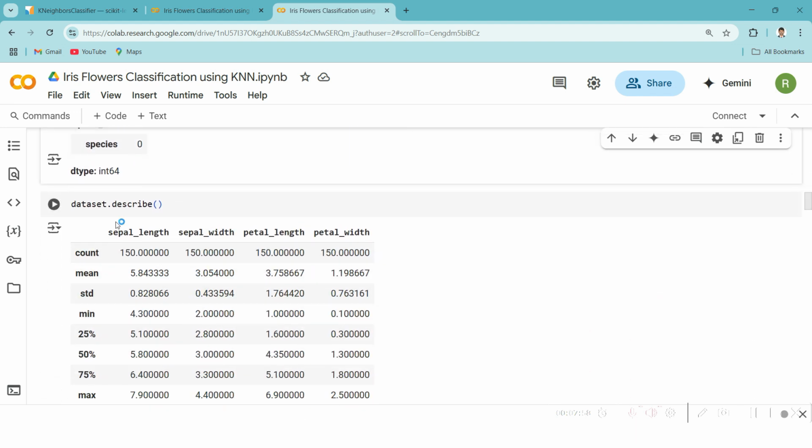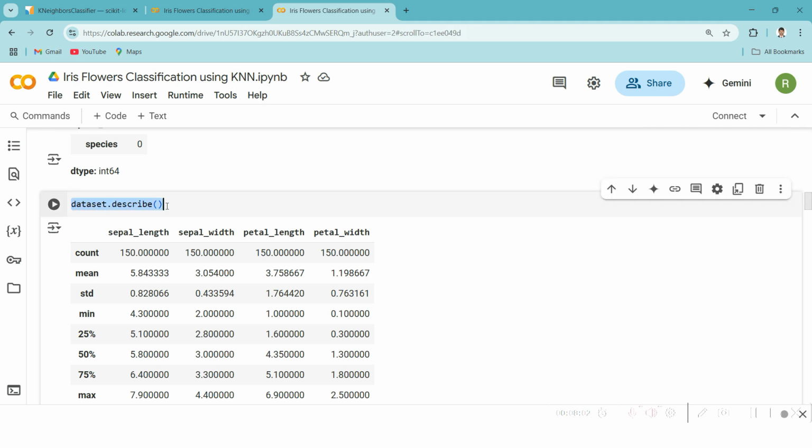Here I'm going to use dataset.describe. It shows all the important statistics of the corresponding features. For sepal length, what is the minimum, what is the mean value, how many elements are counted in the sepal length, sepal width, petal length and petal width. Like that everything is counted. So 150 means there are 150 elements in each and every column.